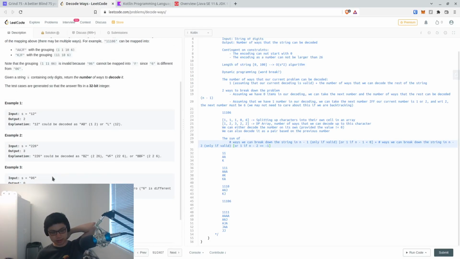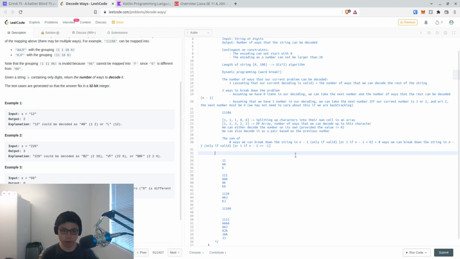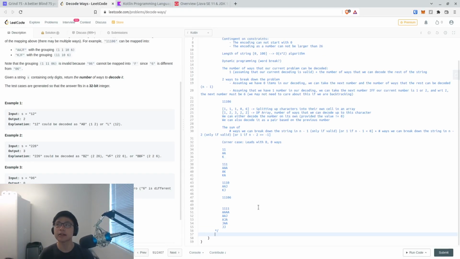Actually, now that I see this, looks like maybe we have a corner case here where if it leads with 0, there are 0 ways, because 0 cannot exist on its own without a pair. Okay. I don't think that applies to any other number. Okay. I think that makes sense.